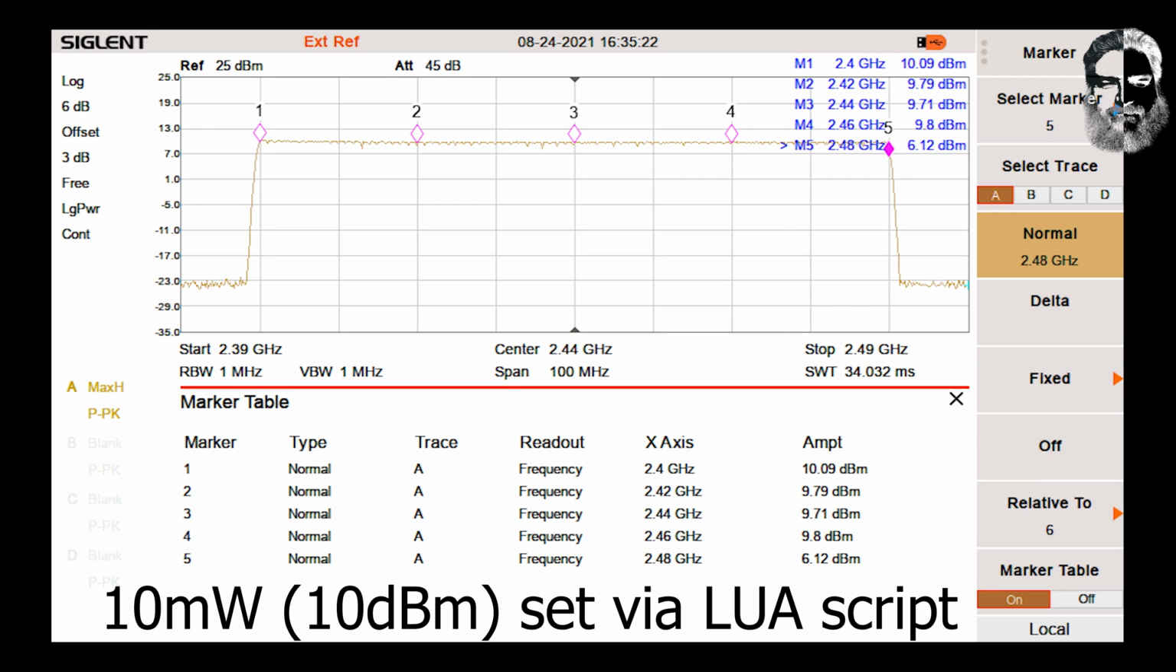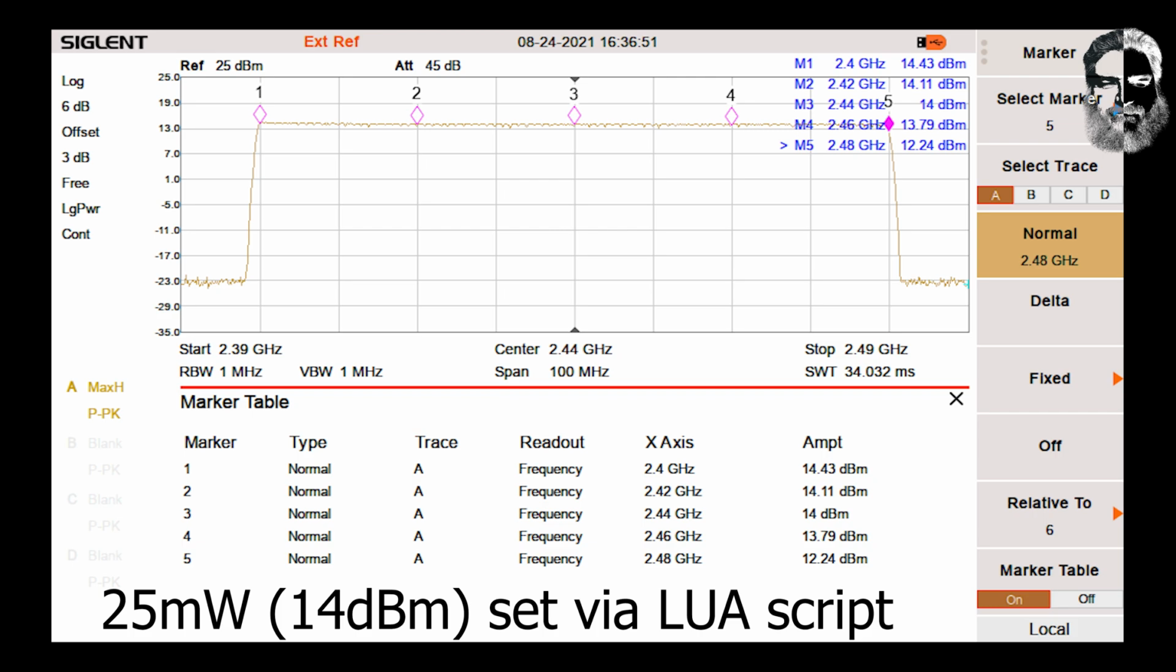10 milliwatt or 10 dBm. I set 5 markers. The first one is always a little bit higher. You see on the calibration run later in the video why that is. But let me tell you, this is really accurate. 10 milliwatt, 10 dBm. I'm impressed. The next one is 25 milliwatt, 14 dBm. And again, beautiful signal. I also analyzed the signal itself, and it is really, really accurate.